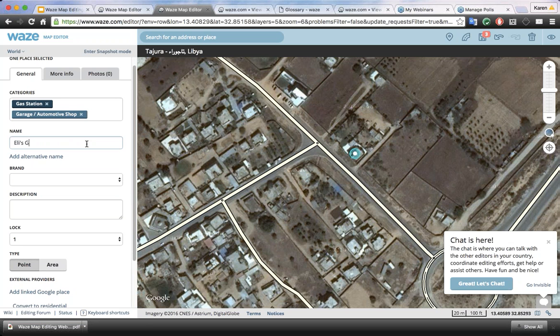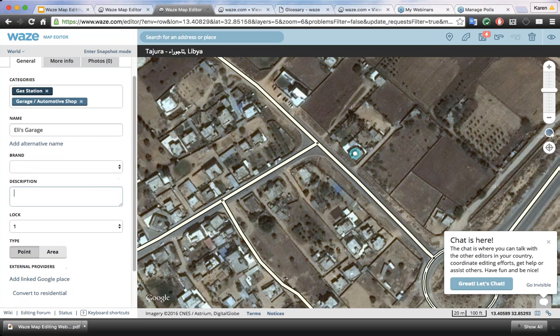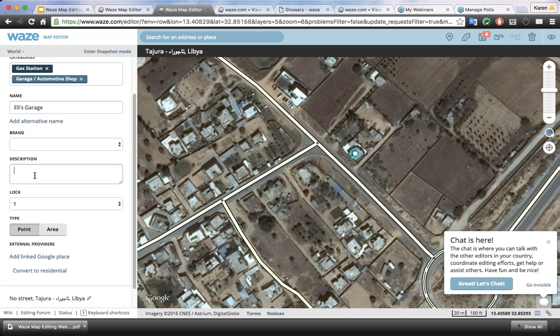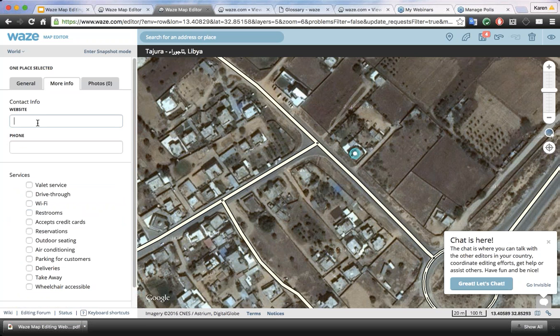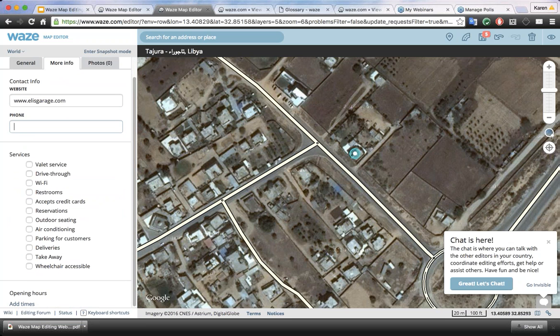So we'll say this is Eli's Garage. If there's a brand here, we could add it, if it was listed in your country. And then if we have more info here, I can say www.elisgarage.com. I could add a phone number for the garage and say all the different things that the garage will do or has available. If I have opening times, I can add that here.